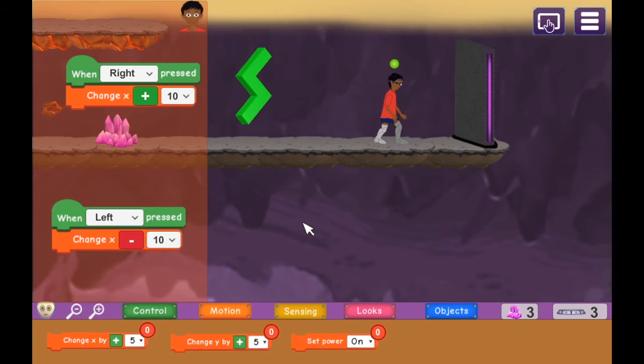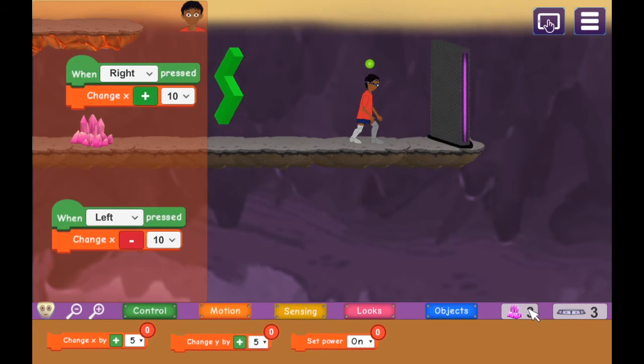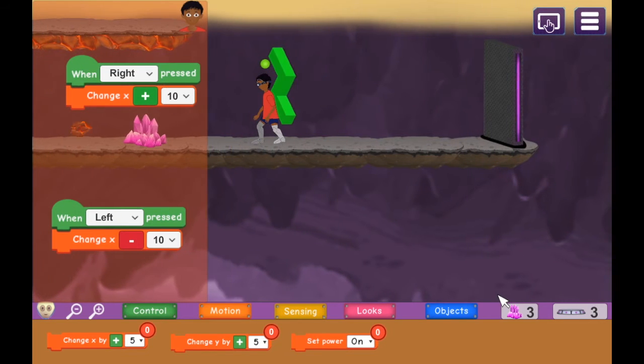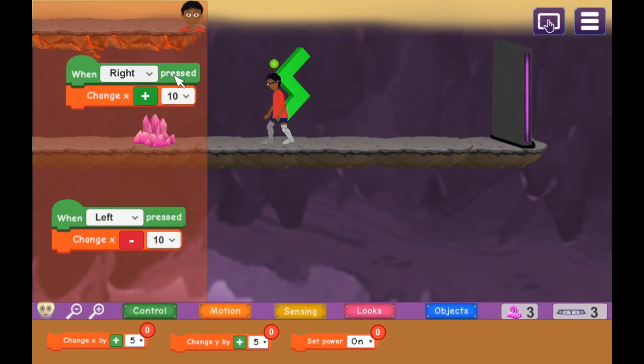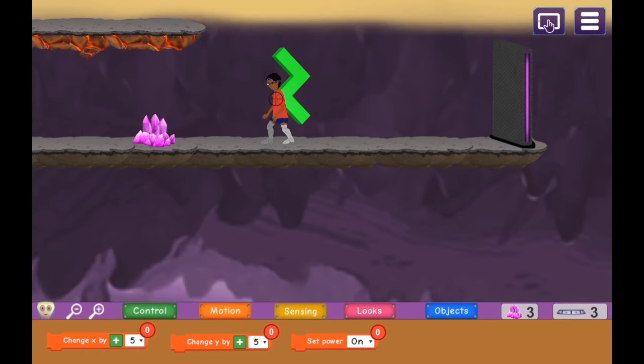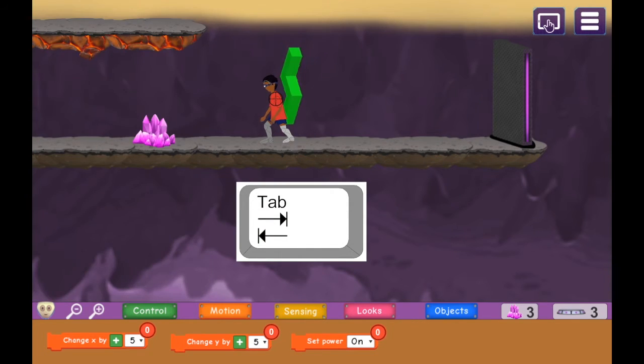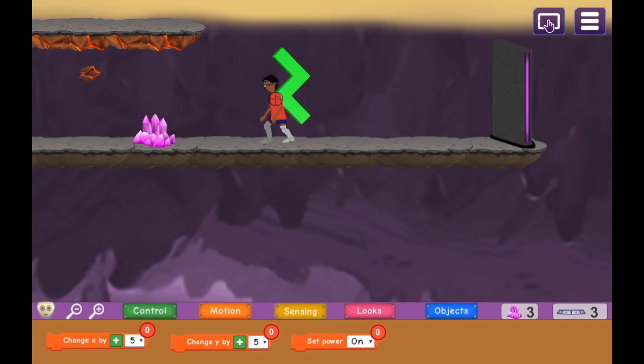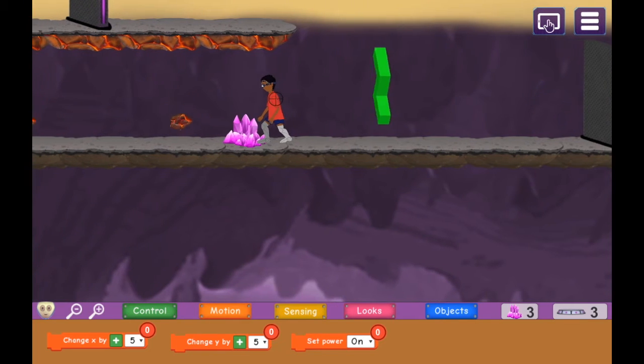I need to get to the teleporter. So I have my 3 pieces of violum that I need for the teleporter, but I also have some extra here. Now, if you find the control panel's in the way, you can click on him to hide it, or another shortcut, I can press the tab key, which will close and open that panel. So there's some extra violum here.